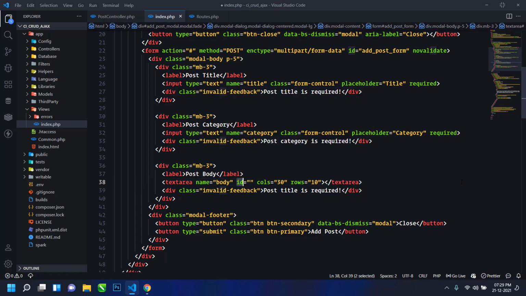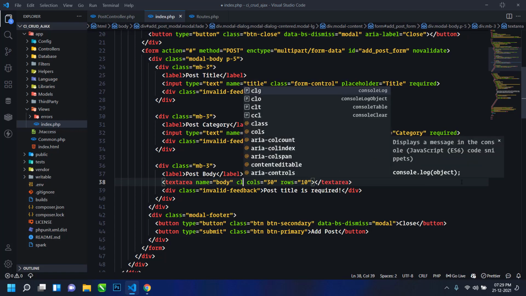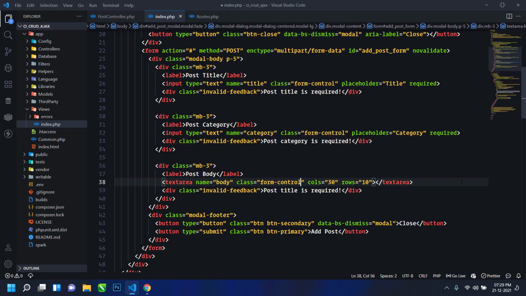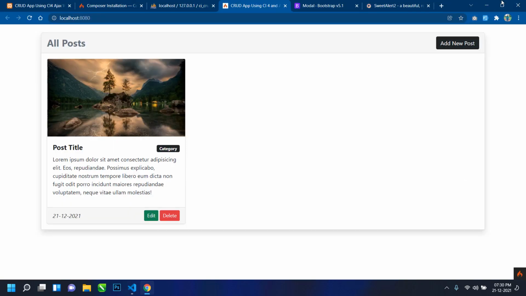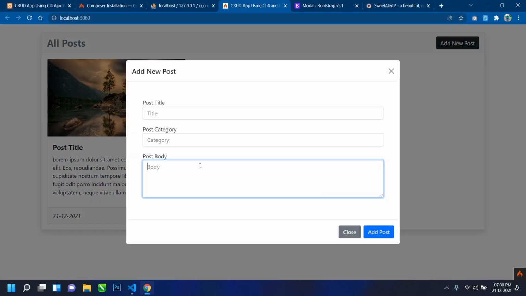I will not use id here, so just remove it. Instead I will use class form-control. I will not use this cols, so just remove this, and I will use 4 rows here, and placeholder, body, or you can write anything. Okay, so I'm writing body, and this is also a required field, so just use the required attribute. And then post body is required. If you save this and go to the browser and refresh, then you can see the post body here.